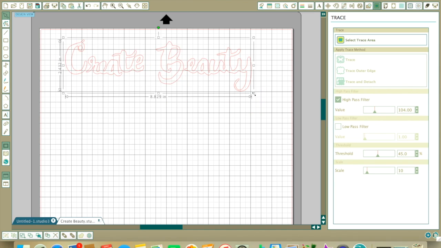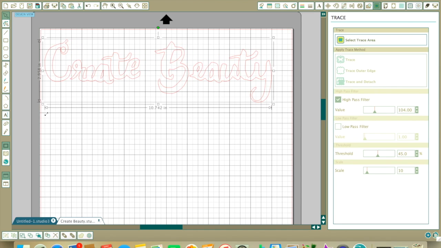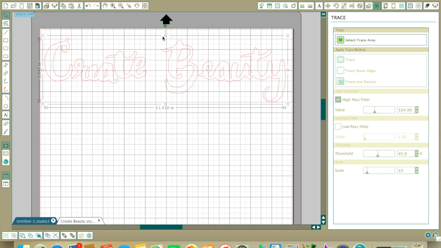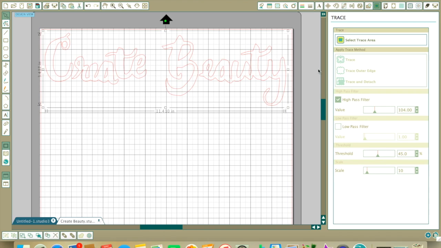So let's make this fit the top part of my page. And I have a 12 by 12 smooth cardstock. I like to use the smooth, it cuts a lot better, in my opinion. But use the kind of cardstock that you feel comfortable using and that you like to use in your Silhouette.